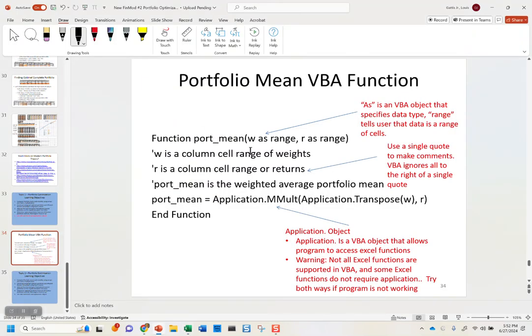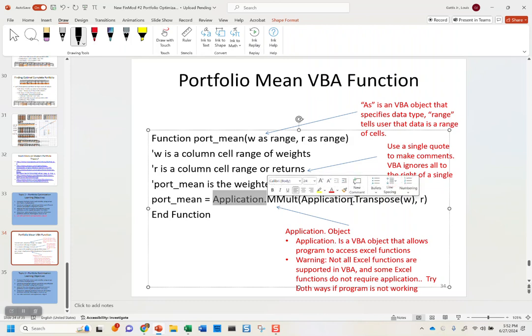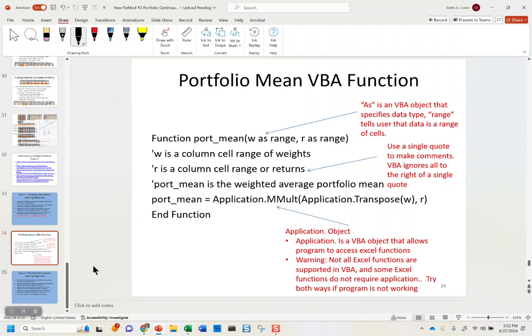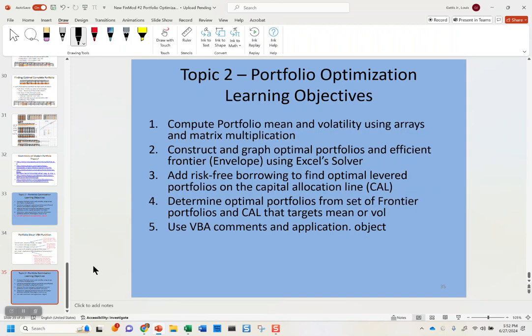So in VBA, a couple things we learned. The as tells VBA data type. Single quotes are used for comments, and you could also use them to the right, anywhere in the program, but anything to the right will get ignored. And application dot is how you can use functions like mmult and transpose within VBA. So that's it. In this topic, we use VBA comments and application dot, and we also talked about the as object.